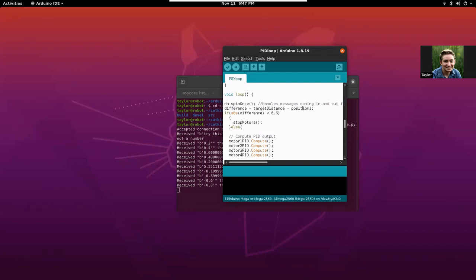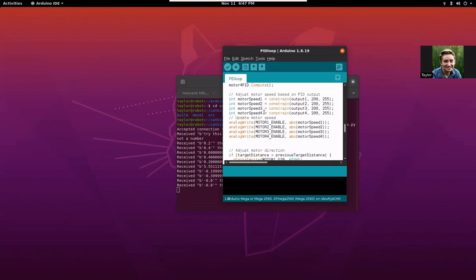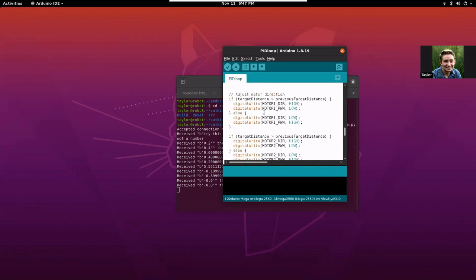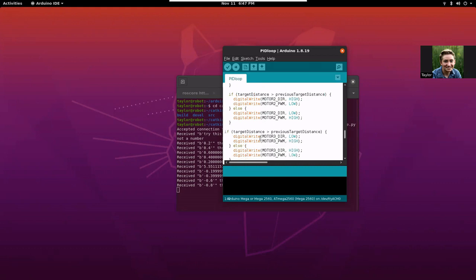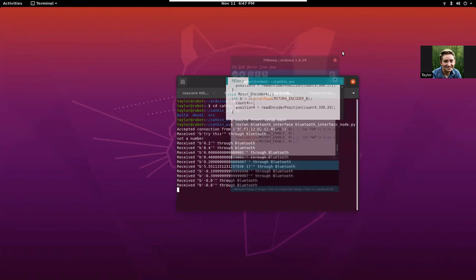The difference is the target distance minus position 1. And if there is a difference, or the absolute value of that is less than 0.6, then it's going to stop the motors. Otherwise, what it's going to do is compute with the PID loop, and then the target distance and the previous distance are going to determine which direction it's spinning. So let's go into a little bit into the ROS code that I made.